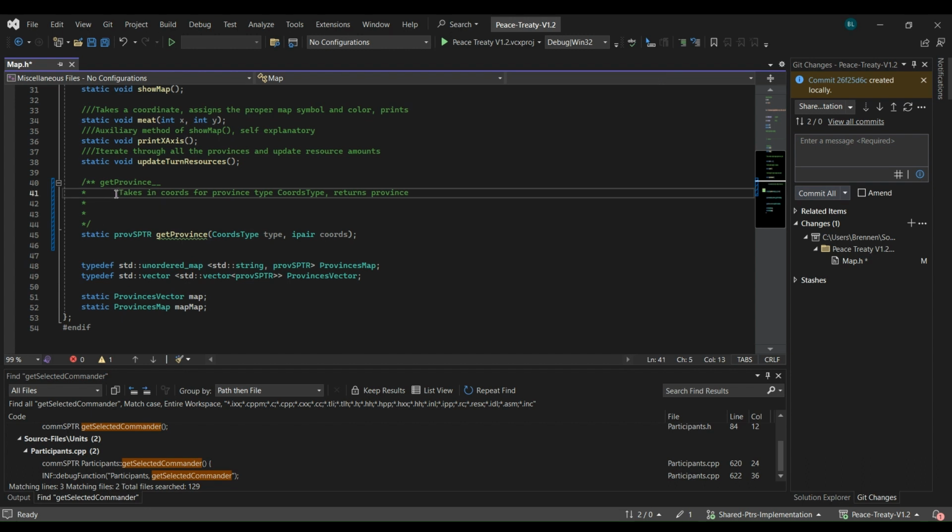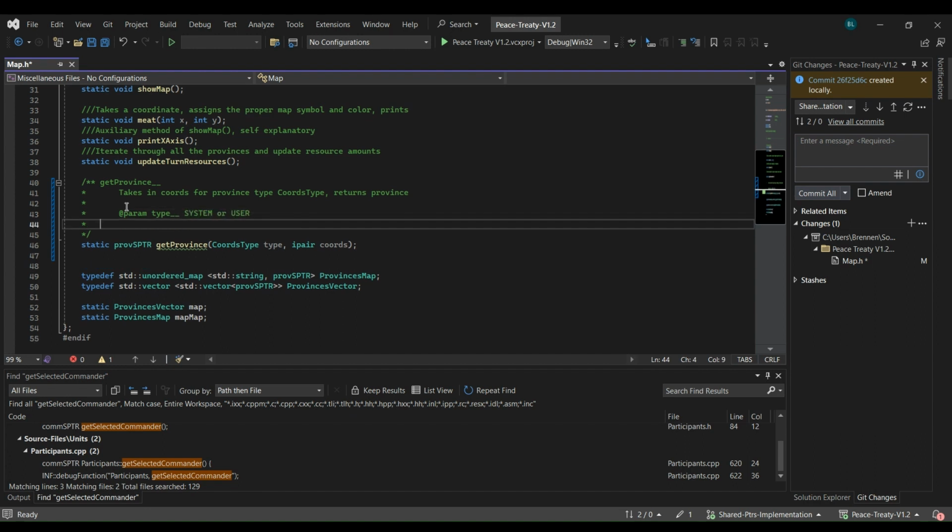I'll move the sound. I don't want the same one though. Oh, let's turn this. No, same one, I think. Cram type. This is system or user. And cram.